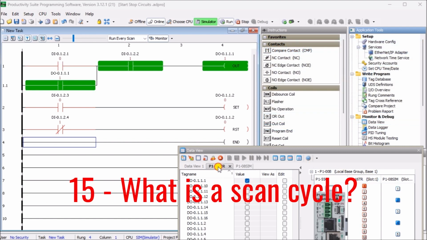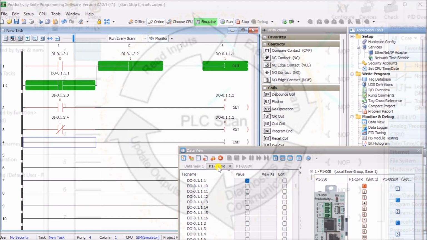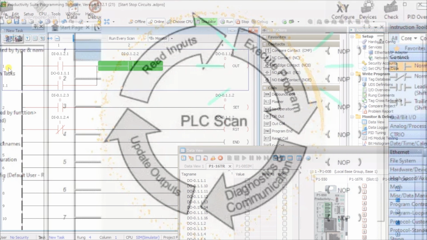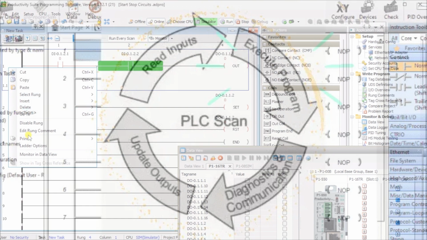What is scan time? A scan time is the time it takes for the CPU to execute the program once. It consists of four phases: input read scan, execute program scan, diagnostics and communication, and update output scan.